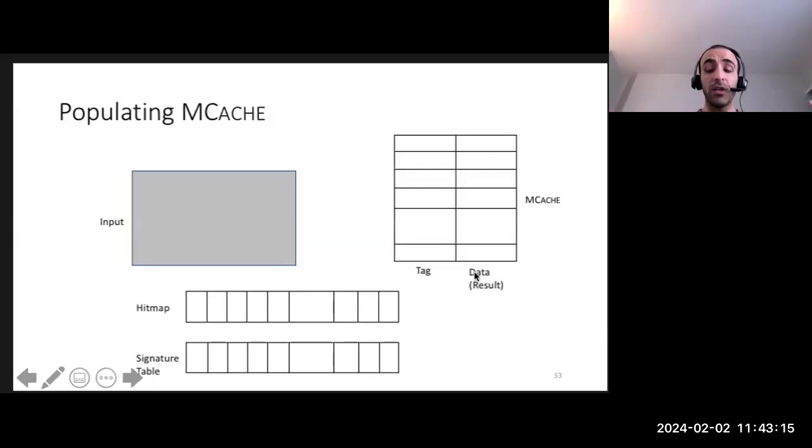Based on the value of the signature, we may have a miss or hit in our cache. Hit means that the signature of the current input vector is similar to the signature of a previous input vector, and we can reuse the previously calculated result and skip the operation for this vector. And having a miss means that we need to do the convolution operation for this input vector, and we need to put the calculated result back into the cache for future use.